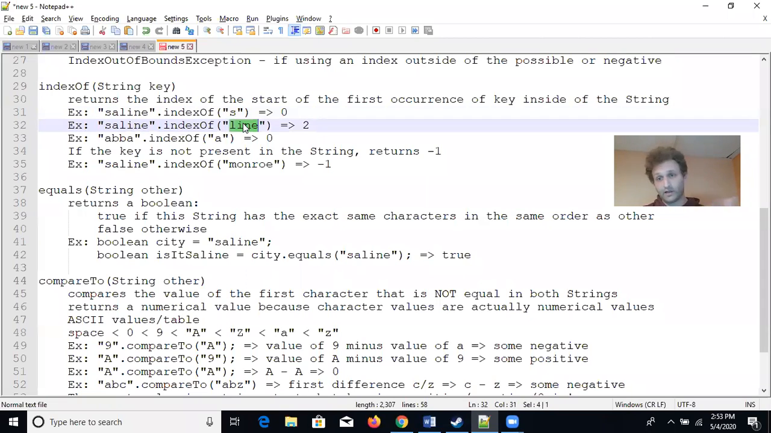You can look for a larger part of a string. You can look for several characters strung together inside of a string. So if you notice, line, L-I-N-E, is located inside of saline. Where does it start? It starts at index 0, 1. This L, the beginning of L-I-N-E, is at index 2. So I get a 2 in that case.